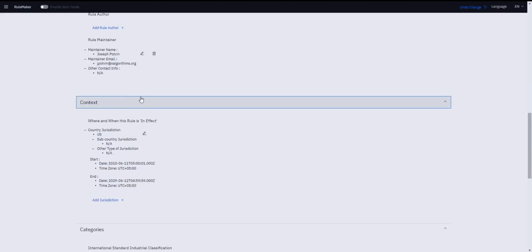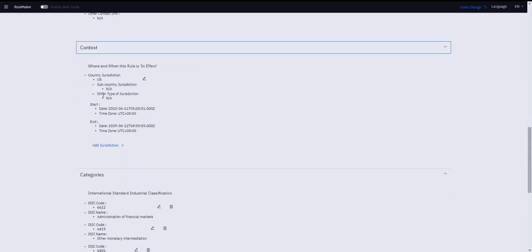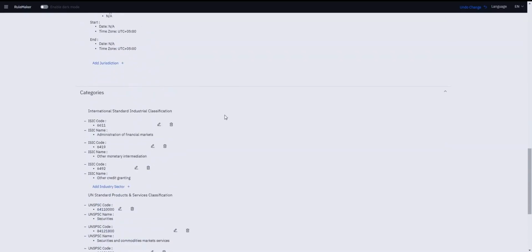You can also add a rule manager, which has a manager name, email, and other contact info, an author, and a maintainer. If you press on context, you can add the information of where and when this rule is in effect, its country jurisdiction. You can add a sub-country jurisdiction and any other type of jurisdiction. You can also add a start date for when the rule is in effect, and then the end date and a provided time zone.